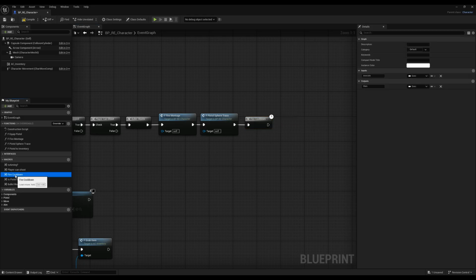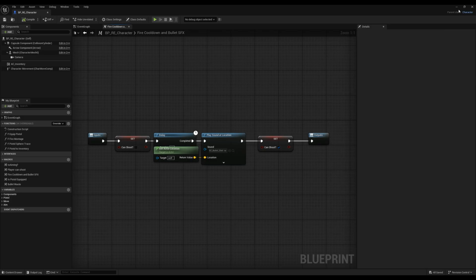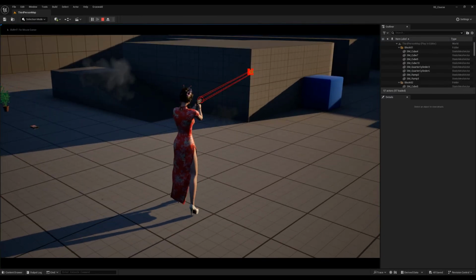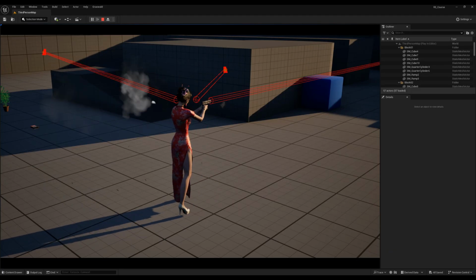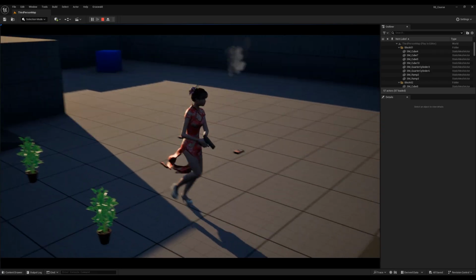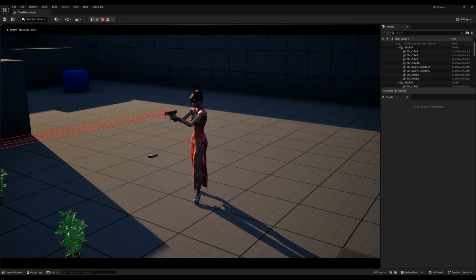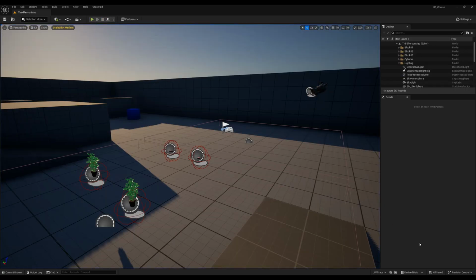Fire cooldown, click on this, press F2, fire cooldown and bullet SFX, so we know what's going on. This is why, because we had a fire cooldown delay of 0.7, now it's 0.6 seconds. I think this is more accurate. Yeah, this is perfect. Okay, let's just reload. So let's save this.